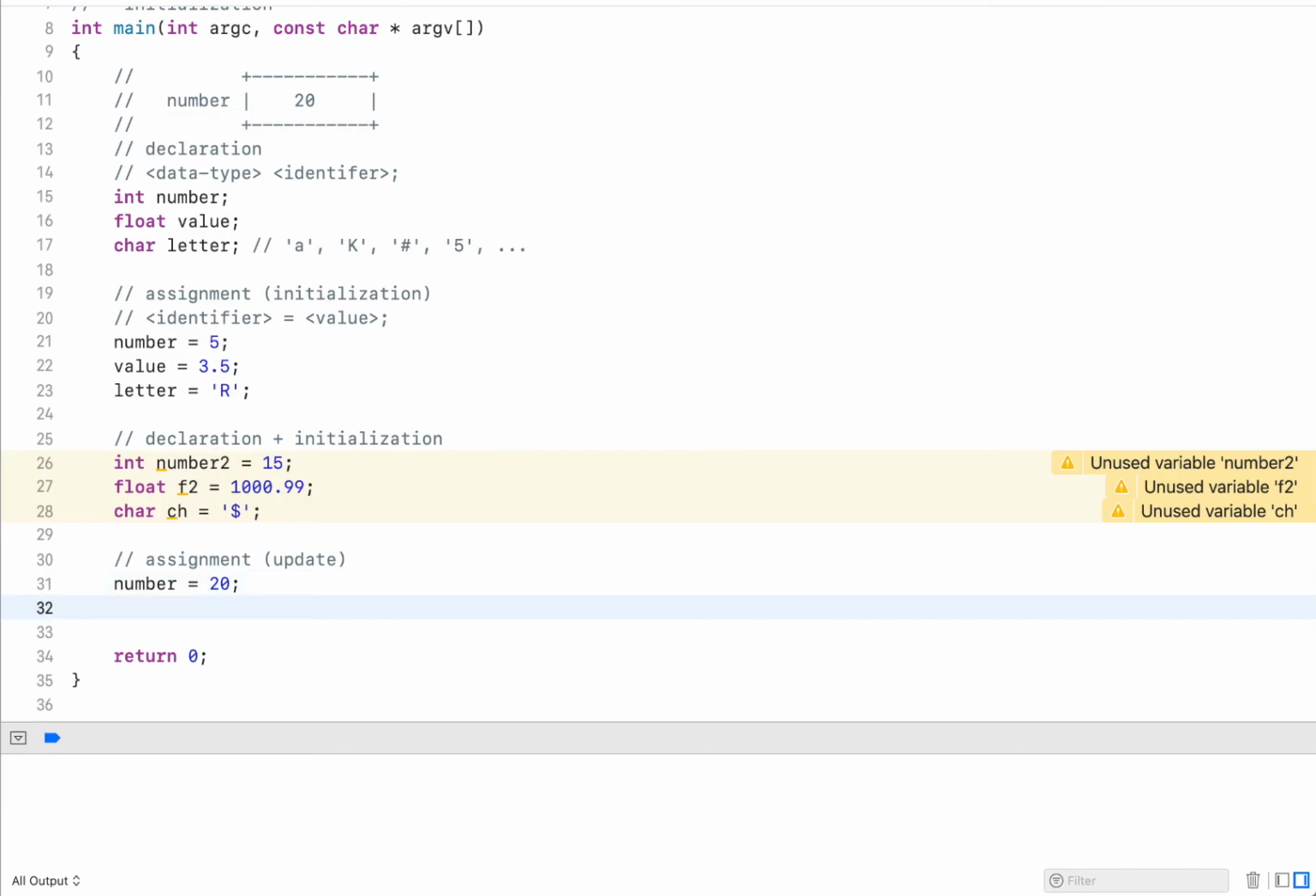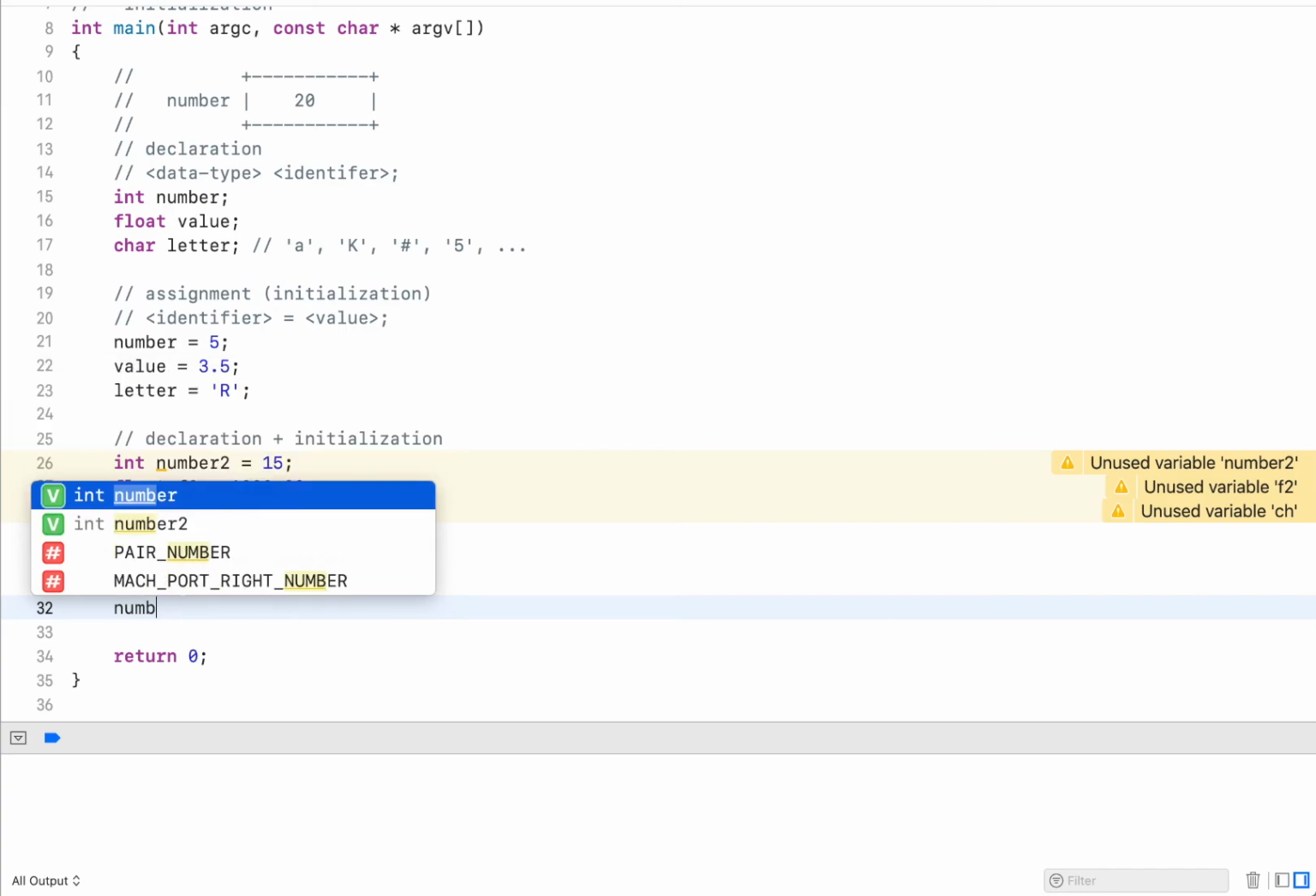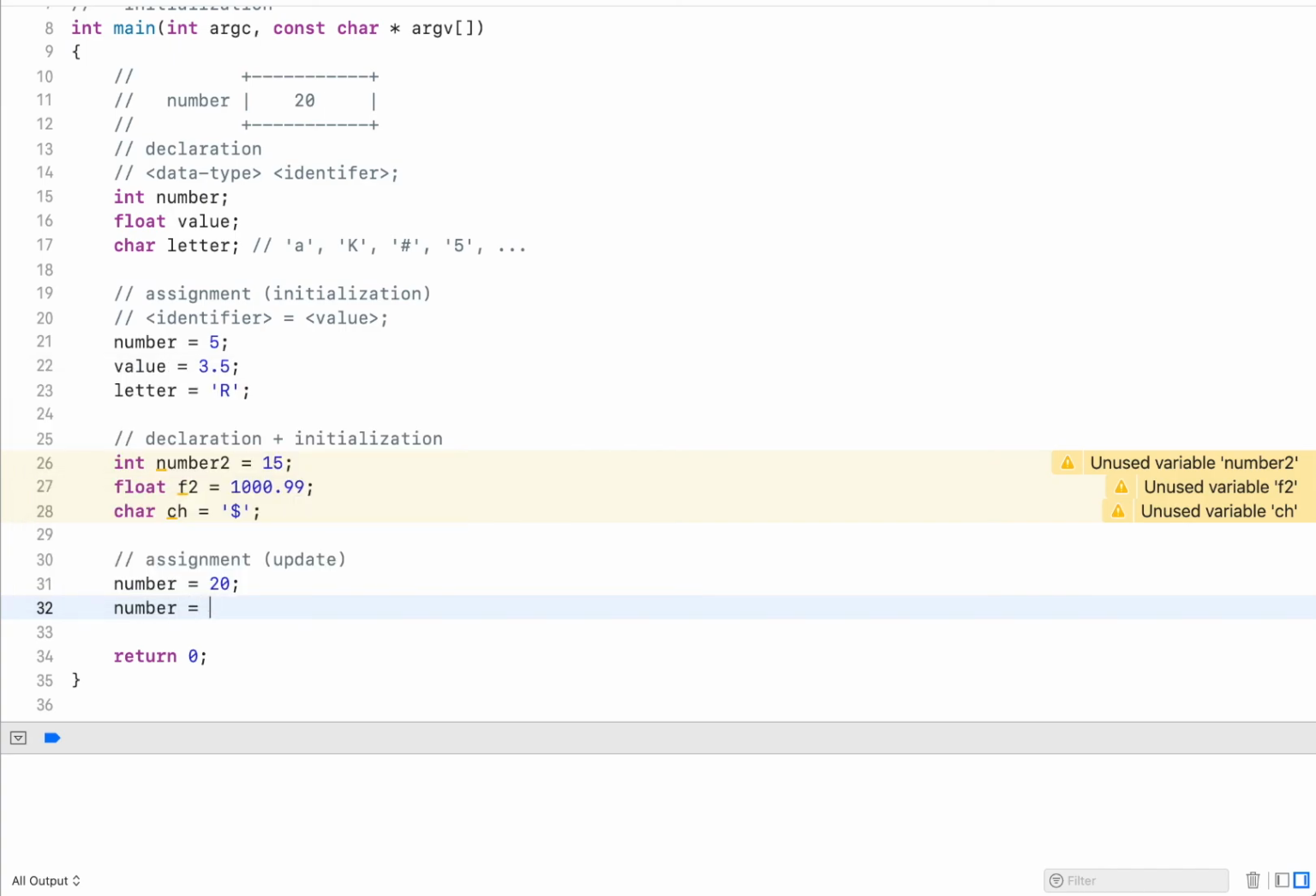We can also update a variable with the value of another variable. So for example, let's say number2 equals number. What this will do is it will take the value that's stored in number, which is 20, and copy the value over to number2. So now number2 holds 20 and number holds 20.